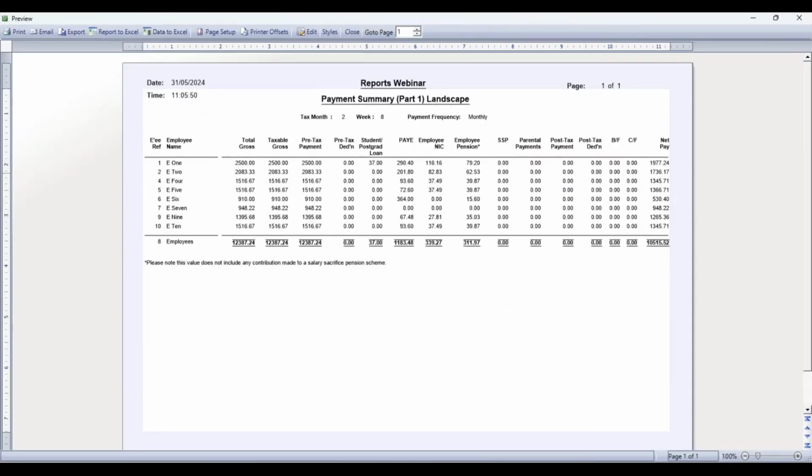So this is a detailed breakdown of pay for the current pay period, and it'll go from the gross pay on the left all the way through to net pay on the right. So I've got all of my employees listed with those values going left to right. I've got things like tax, parental payments, pre-tax deductions, post-tax deductions. It's just a really great report to get a good understanding of exactly what's going on with your employees' wages. And like all reports, you do have the options to print or export and save the report in the top left if you do wish to save a copy.